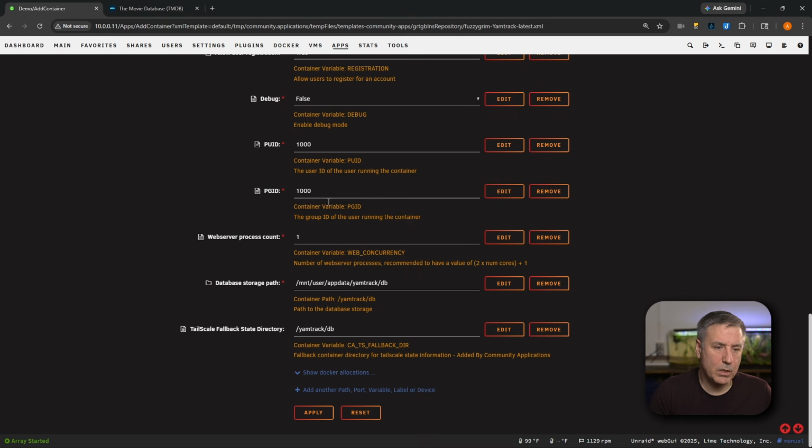All right, scrolling down some more. Next thing down here is the web server process count. If you read the fine print here, it says that they recommend having a value of 2 times the number of cores plus 1. Personally, I've set this to 2, and it's been great. I haven't had any issues. It all depends on how big your collection is. For now, I'm just going to set it to 2. I can always come back and up this if we need more.